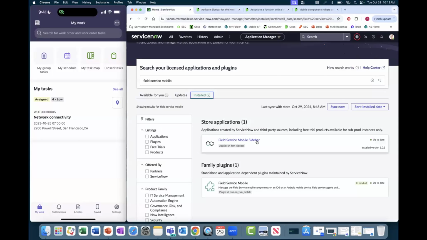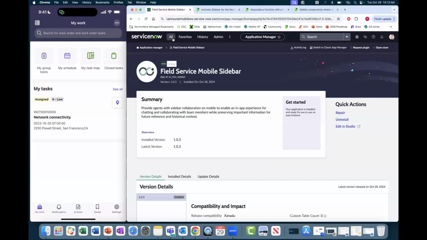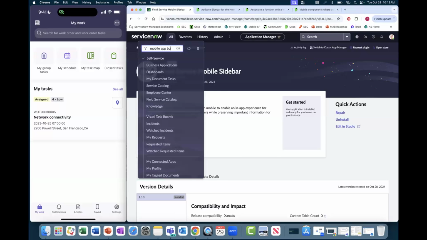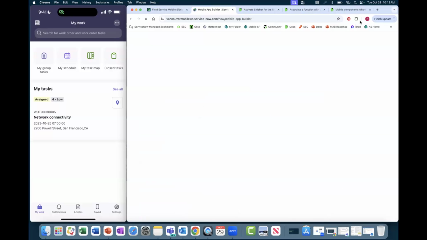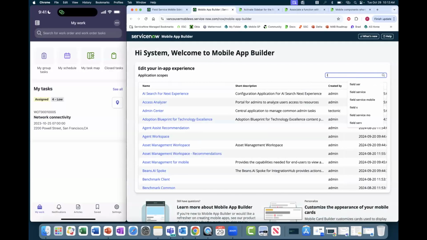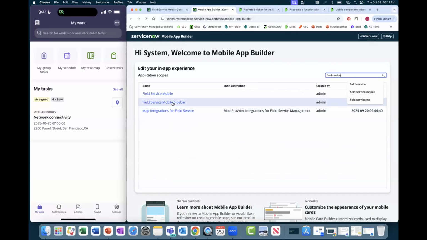Okay. And then once you have the field service mobile sidebar installed, how you'll know that this is working is if you go into mobile app builder and look up field service, you're not going to see one scope, but two. Field service mobile. You should see this new sidebar one, and that's when you'll know you have the right tables in. Okay. At this point, it should start working.